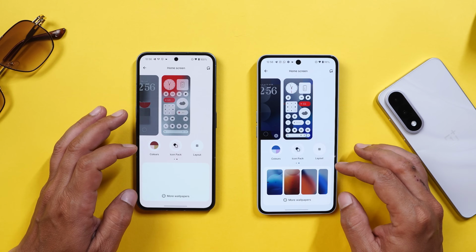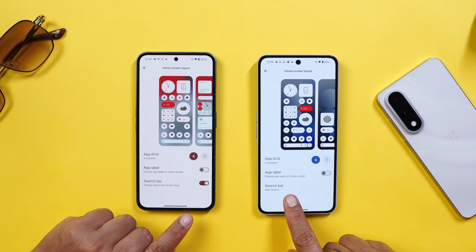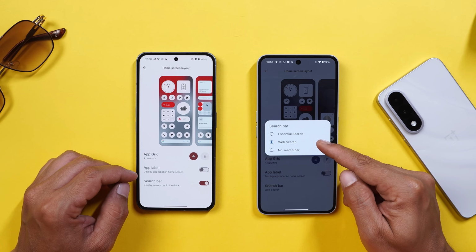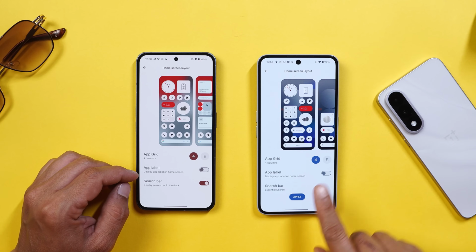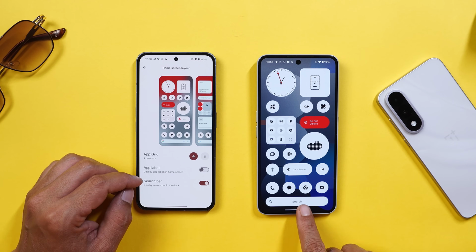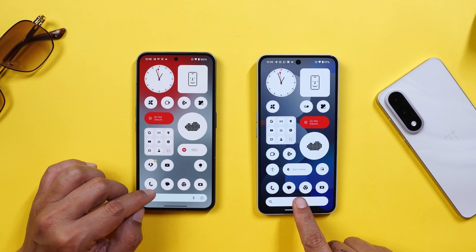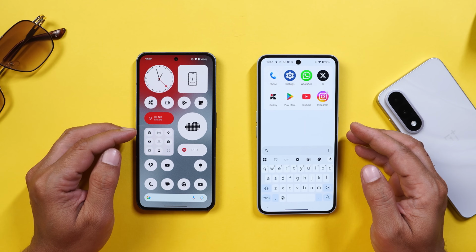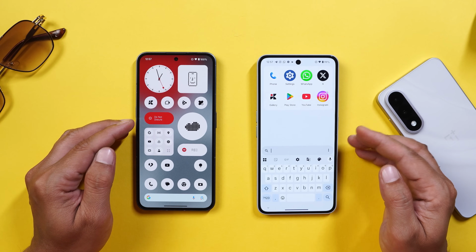And if you go to the customization section, tapping on layout, here for the search bar, now we have multiple options. You have the option of no search bar, web search, and essential search. Just tap on apply, and now on the home screen also the essential search has been activated, which replaces the Google search option, though it doesn't have the functionality of AI search, which will be introduced with upcoming updates.